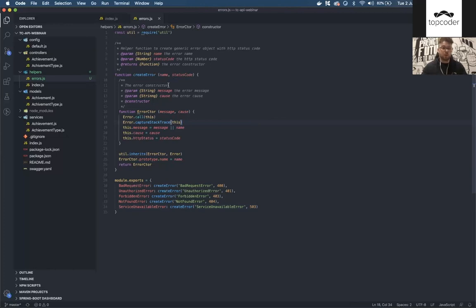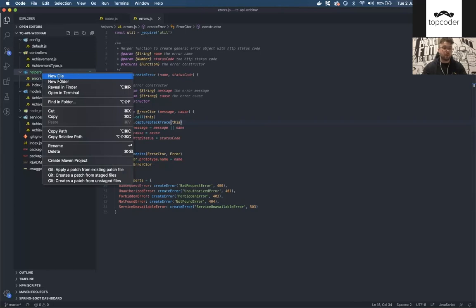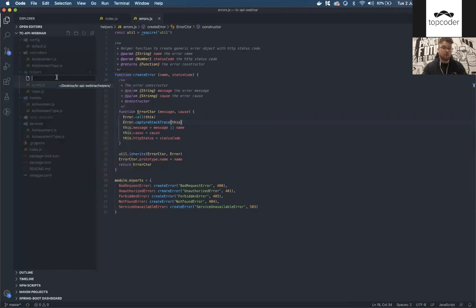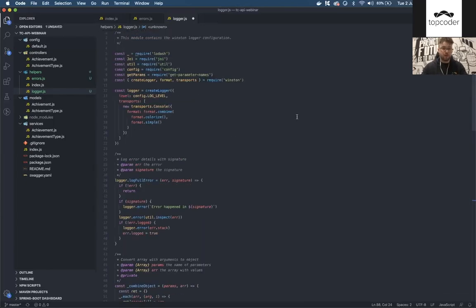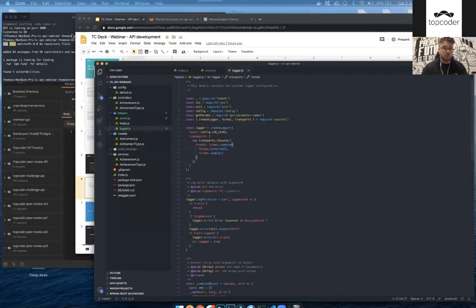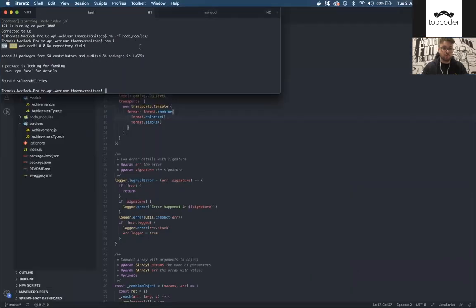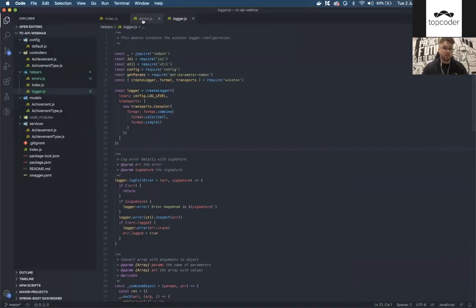All right, so now we have the error constructor. Let's go and create another helper class for logging the errors and for logging in general. I'm going to name it logger.js. And here I'm going to copy and paste some very basic code that we use in most of our projects. And I'm going to explain what everything here does. But before I do that, let me go and install all the new dependencies.